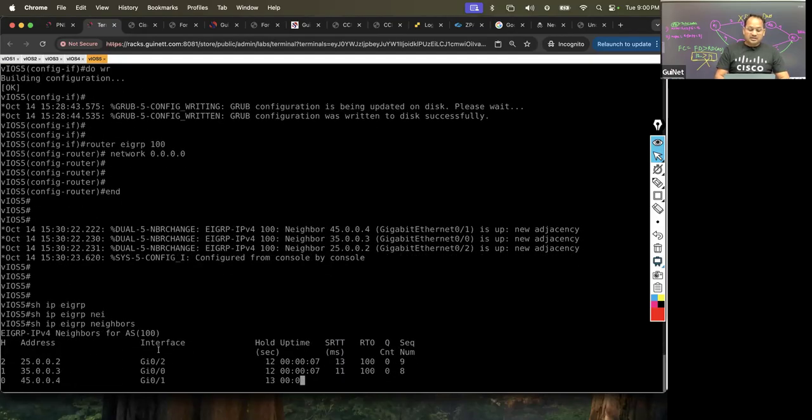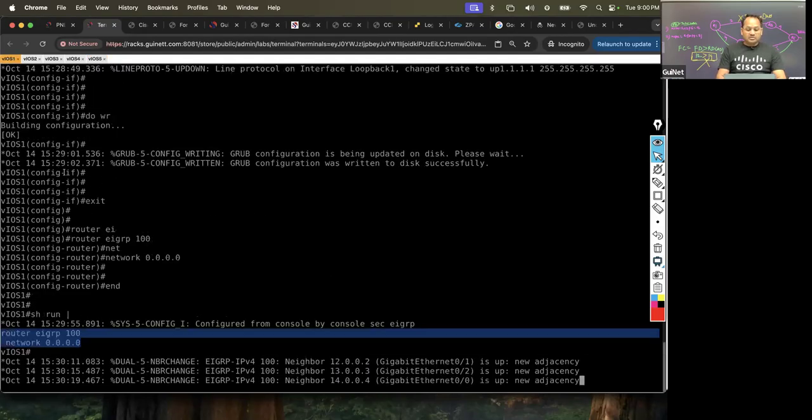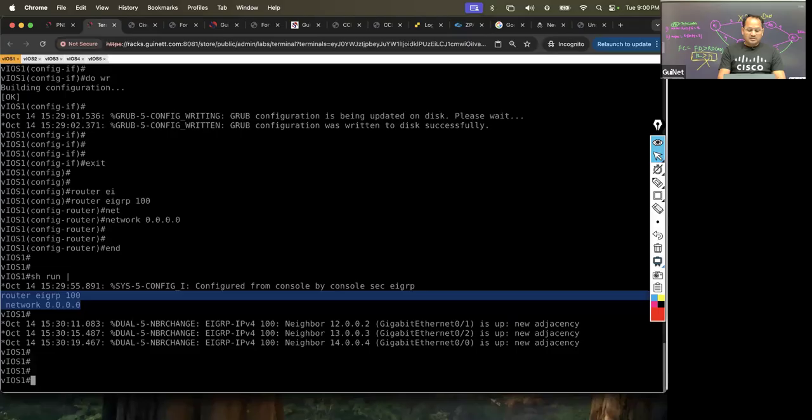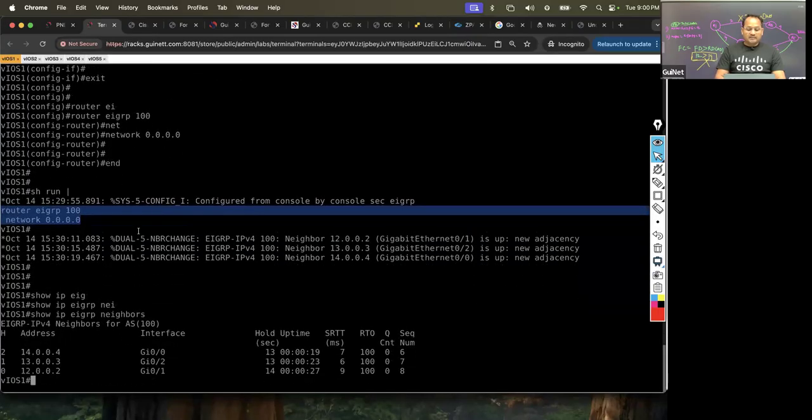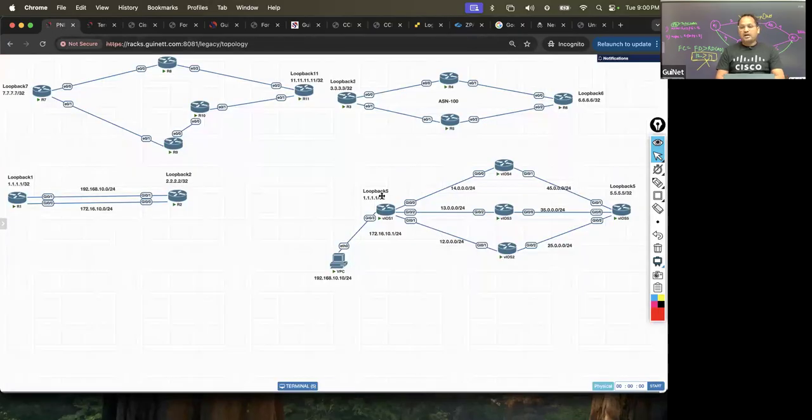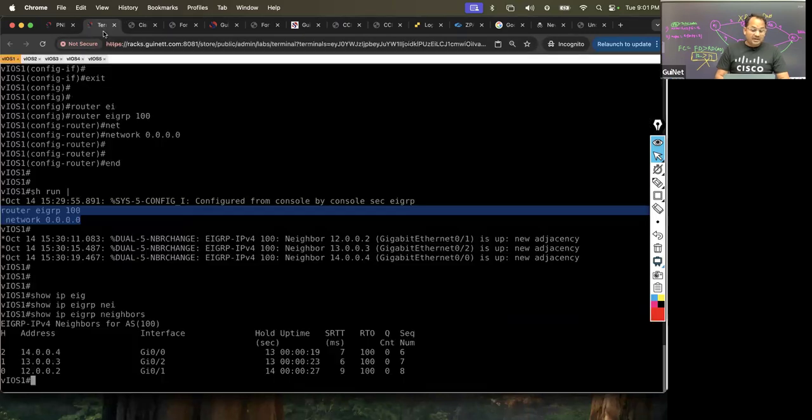3 neighborships are built. And if you go to R1 also, show ip eigrp neighbor, it is going to build. By default, the loopbacks we created are going to be reachable. So you guys don't have to do it this way. This is the easiest way in the lab to enable EIGRP, but this is not the right way to do the EIGRP configuration.